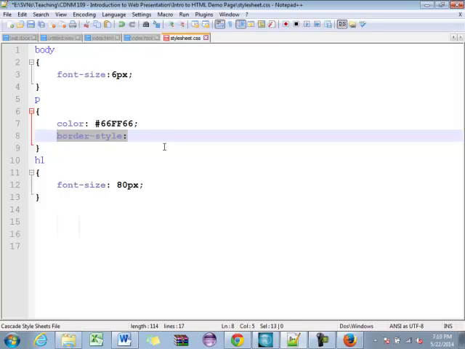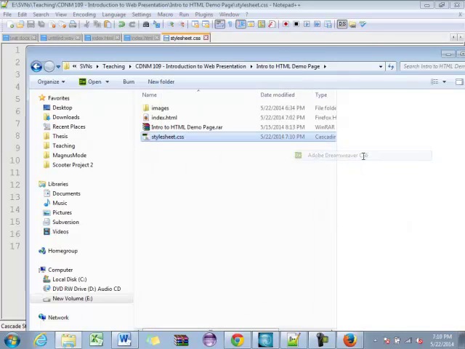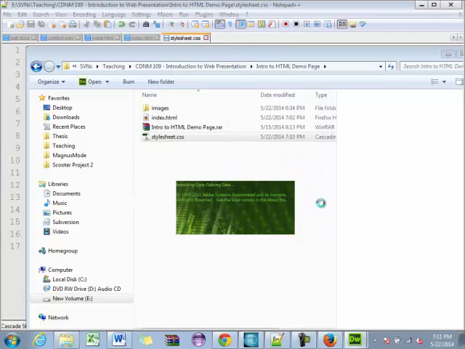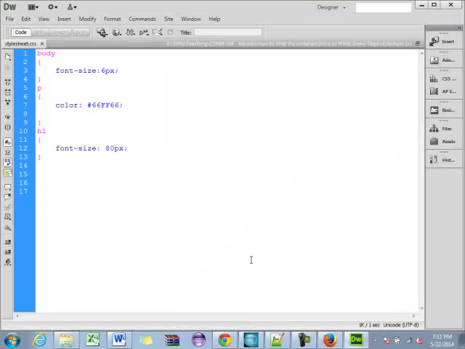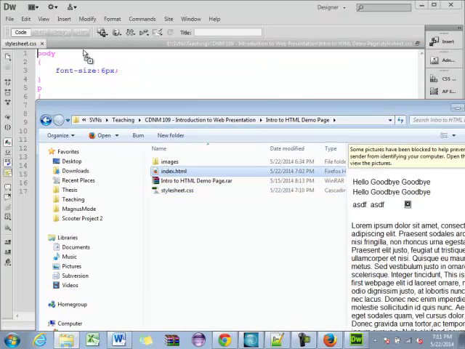Actually, I'm going to switch to Dreamweaver, because this is sort of where Dreamweaver shines: it suggests to you all of your possible properties. That really comes in handy. So we're back here now, we're in Dreamweaver, and let me drag my index over here.